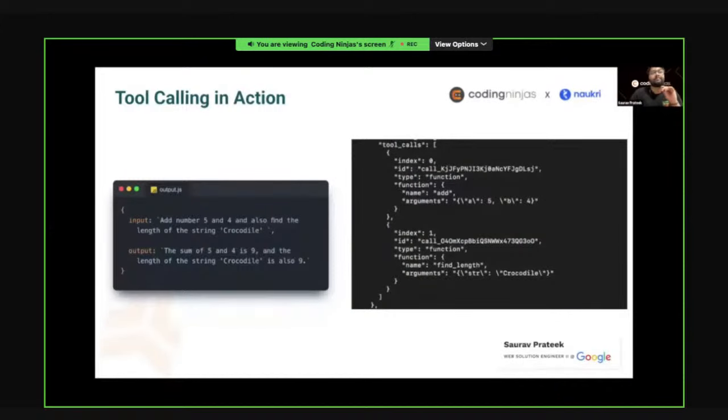The input is add number 5 and 4, and also find the length of the string crocodile. And the output is the sum of 5 and 4 is 9, and the length of the string crocodile is also 9. So that is what we expected from a large language model. Now the thing is how it did what it did, right? So when we gave our query, add number 5 and 4 and also find the length of the string crocodile, on the right side you can see that as an output there is a tool call, right?